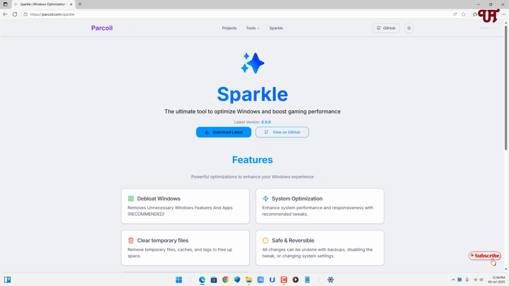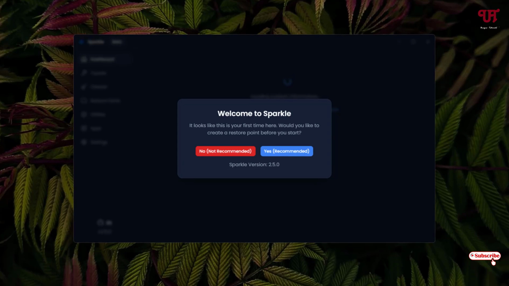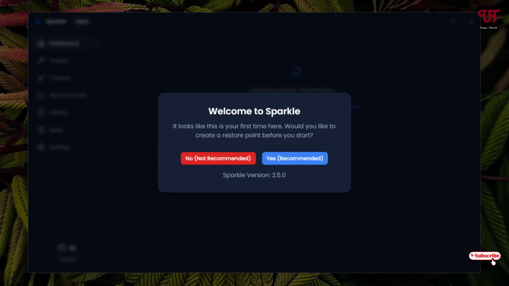So now you can see a download option. You can click on this download to download this software. I've already downloaded and installed it, so I'm not going to do it again. So you first download and install it, and after that just open the Sparkle software. Now you can see some instructions. Just click on this, as recommended.